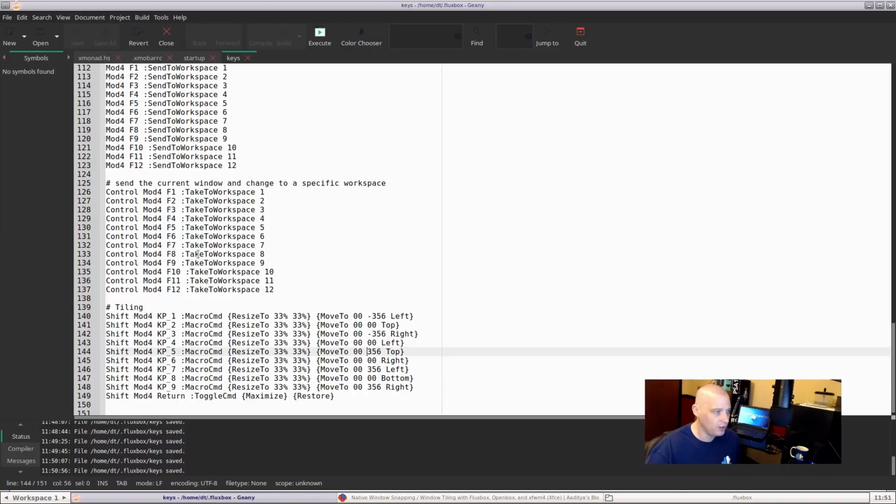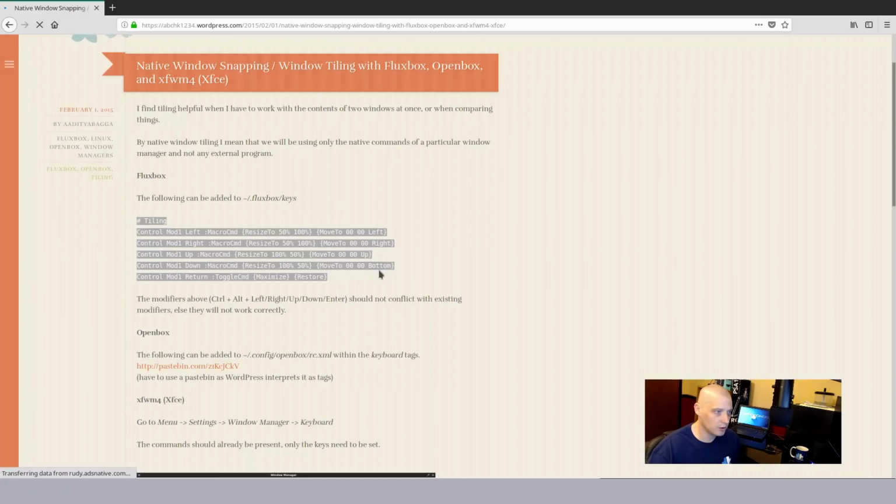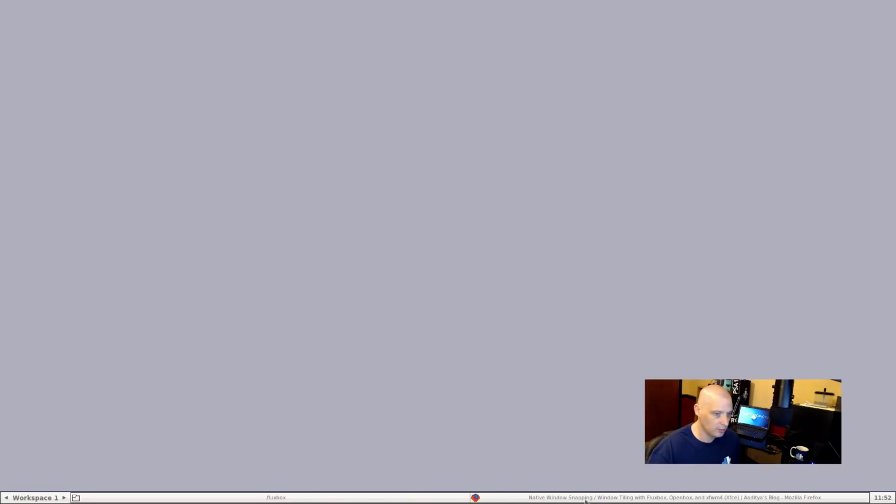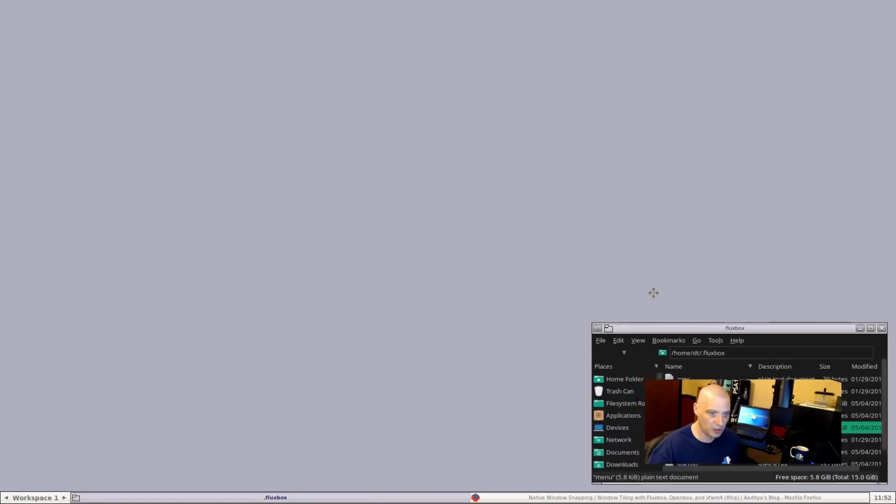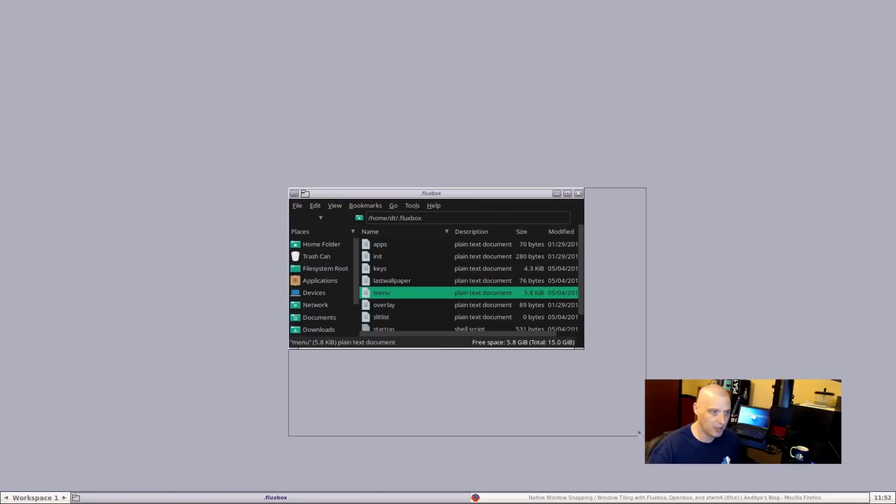I've played around with the key bindings here, and this may be a little crude what I've done here, but let me save. I've already saved it. Let me close this out. I'm going to restart Fluxbox. And let me open something. I think I already had a file manager open. Yeah, the PCManFM file manager.